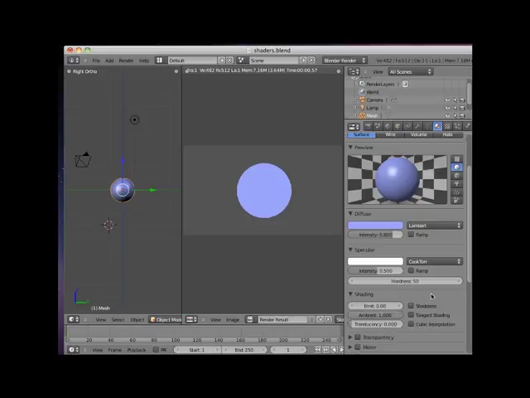Another setting in the shading panel is the Emit controller. Increasing this value produces the effect that the object itself is emitting light. Here I will set the emit level to 1.5 and render. The emit setting is a good starting point for developing materials that emit their own light.